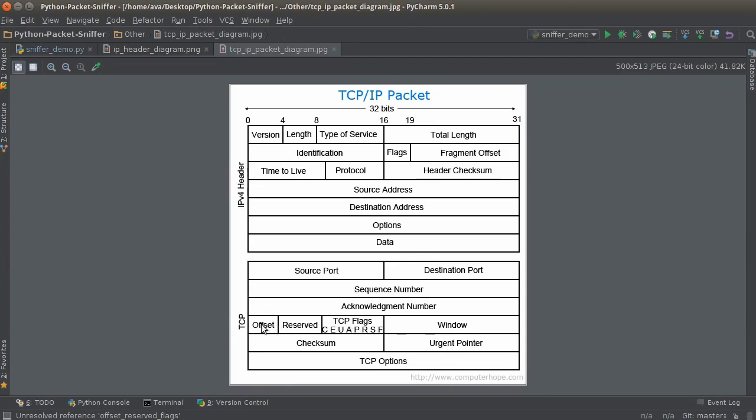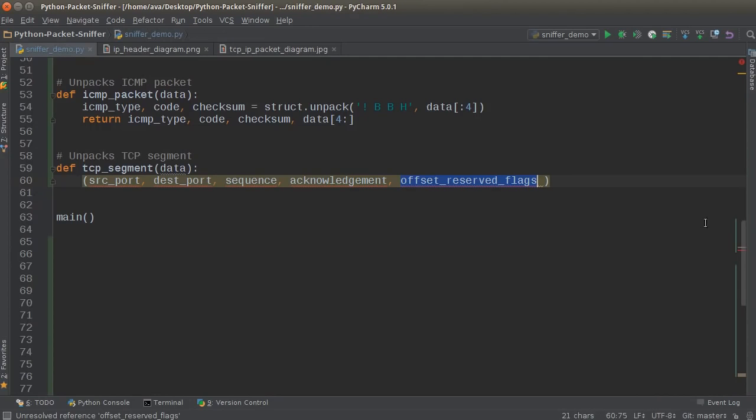So let's say that we just want the offset. What we're going to have to do is bit shift this chunk to the right 12 bits. So the reserved and the flags are going to be pushed out, and you're going to be left with only this offset right here. So go ahead and do this.